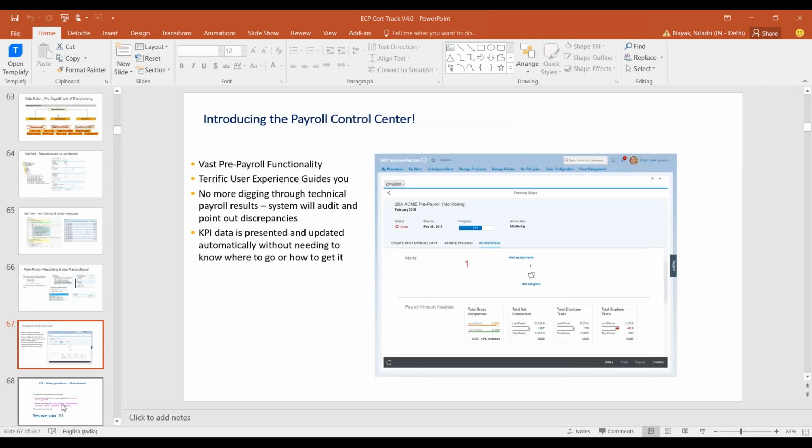So now, how does SAP EC Payroll solve it? They have these four things. From an EC Payroll point of view, as I was telling yesterday, but yesterday I gave just an overview. When it comes to the payroll control center, it is the most important. The feature is vast pre-payroll functionality. So all those pre-payroll checks, you will find automatically. Here I have taken a screenshot. If you see this, you will find different components.